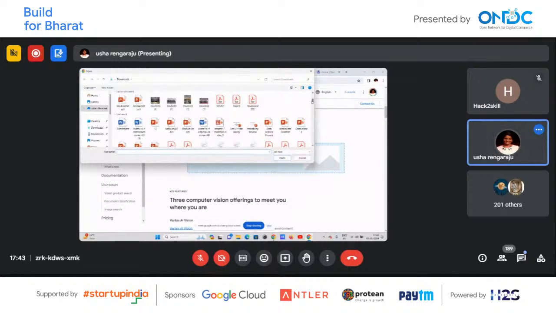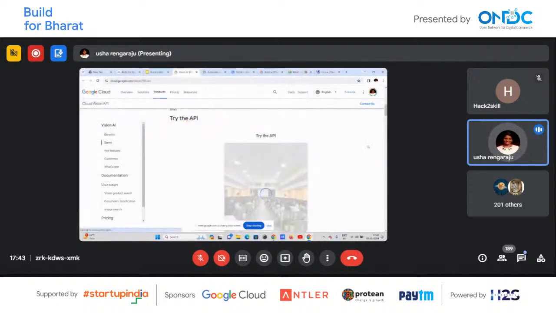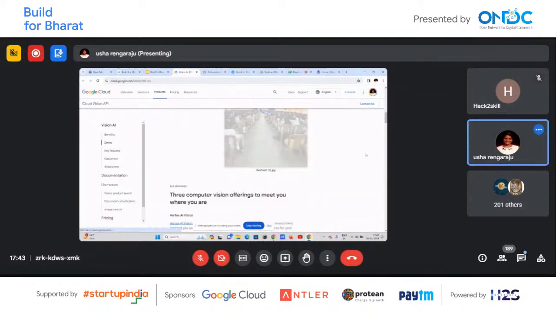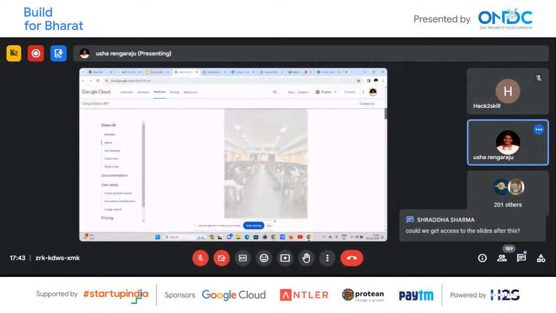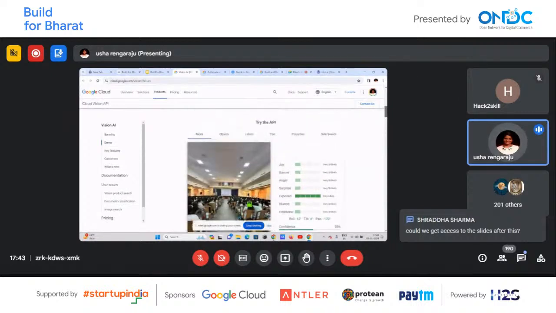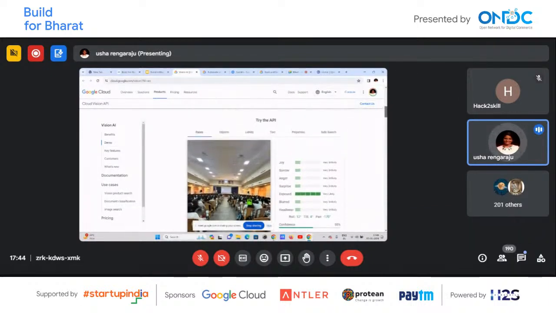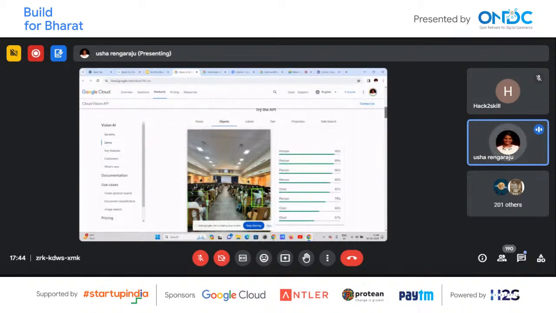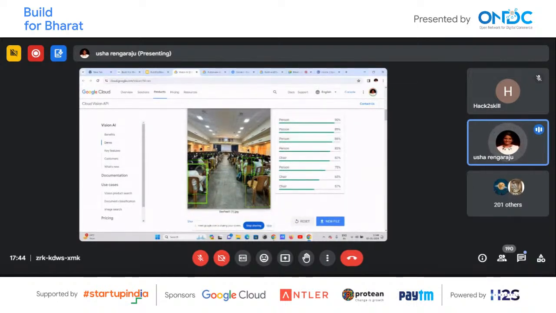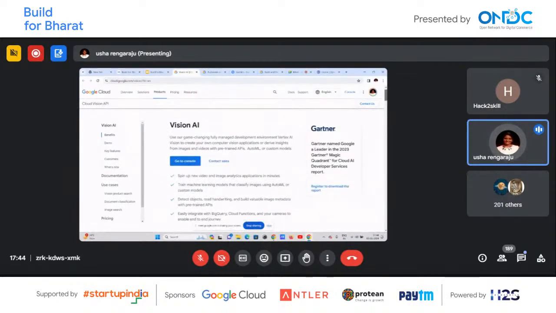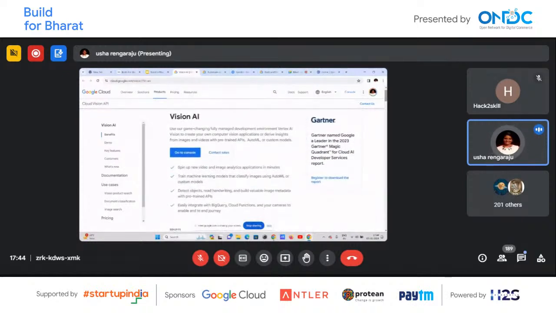So I'm just trying to. This is an image of a DevFest which was happening recently. I'm just putting the image in. So I just uploaded a random image, and it identifies the objects. Person, 90% probability, and it is identifying a chair. So this is the Cloud Vision API. You can use Cloud Vision API for classification and object detection.